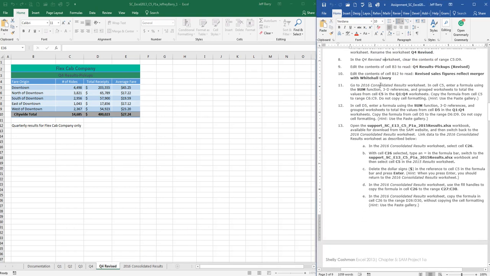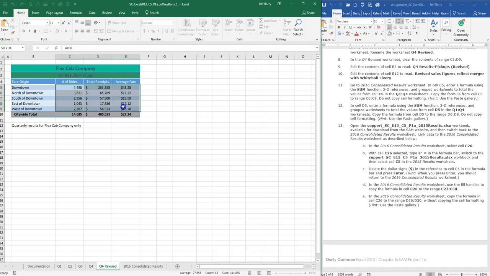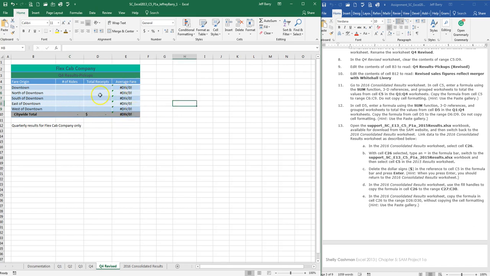All right, now it says in the Q4 Revised worksheet, clear the contents of C5 to D9. So C5 to D9. So I want to clear these contents, okay? I can hit delete. I can come up here on the clear button underneath my editing tools and clear contents, okay? Now, this is what we see because we have formulas built in. Once numbers are put in here, these will automatically populate. But that's how it should look, okay?